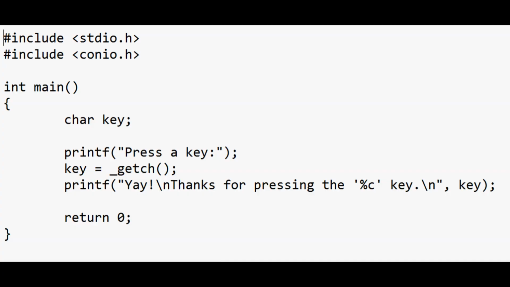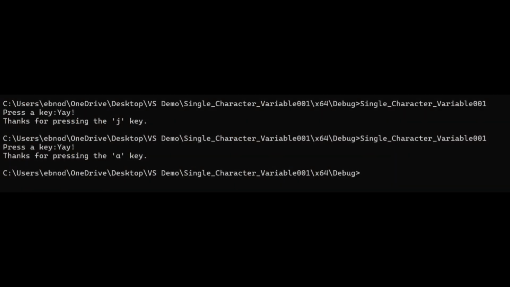This is just a simple program to demonstrate how to declare a single character variable using the char keyword. When running the program, type either a letter or number for it to work correctly. Finally, the program was only tested using Visual Studio.